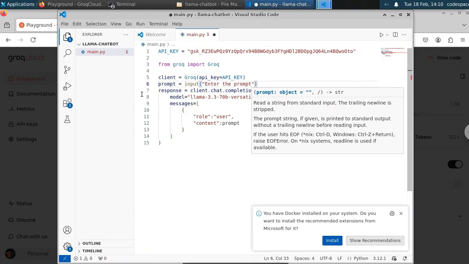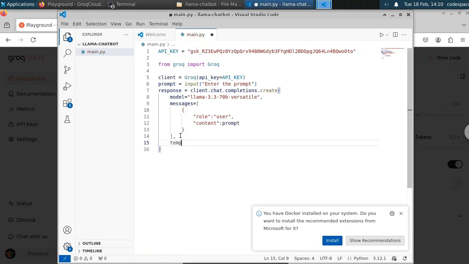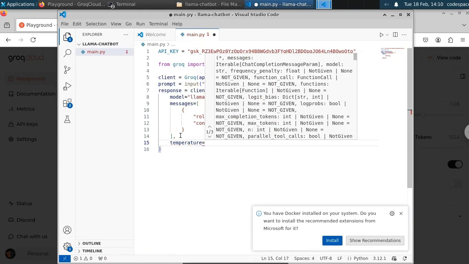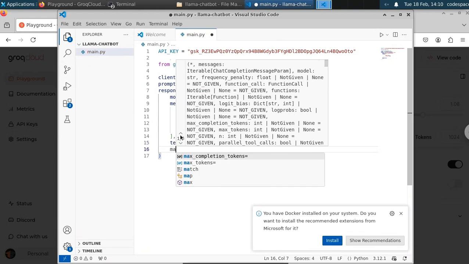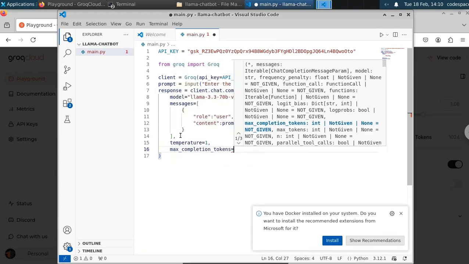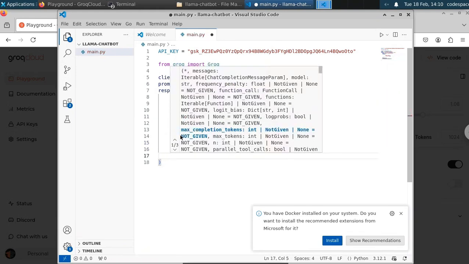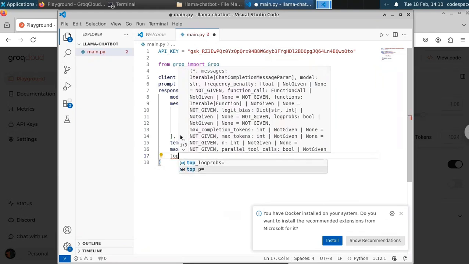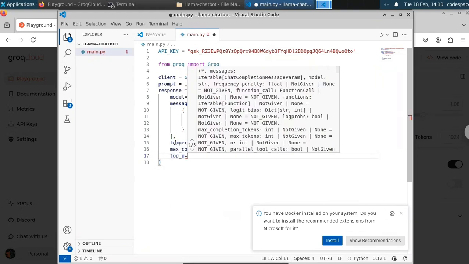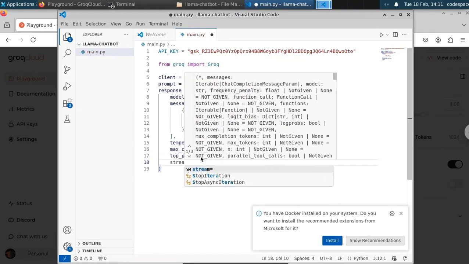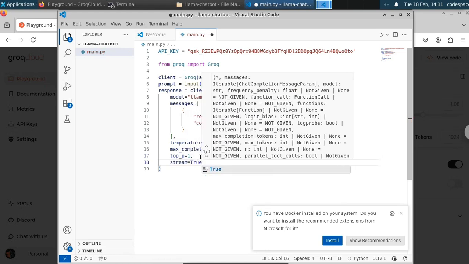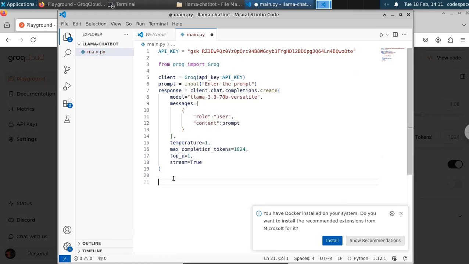Now we have role equal to user. We have to define the temperature, which controls how random you want your response to be. In this case, just select 1, and max completion tokens equal to 1024. Just choose this, and top_p I will leave as 1, and stream equal to true. So these are the other parameters that we're going to use in this video.